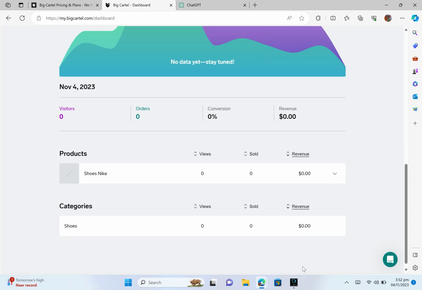You can personalize your store's design and layout to reflect your brand and style. Big Cartel provides customization options that allow you to create a unique and visually appealing storefront. Big Cartel has features specifically designed for selling digital products. You can easily upload and deliver digital files to customers, making it convenient for both sellers and buyers.